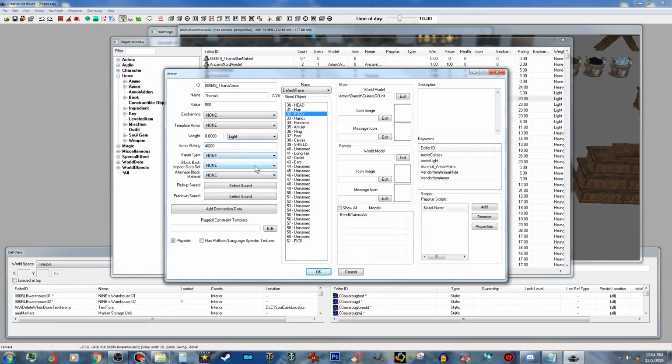And don't worry about the equip, bash, none of this. Don't need none of that. Don't need the destruction data. Don't need the ragdoll constraint template. Don't need all that.